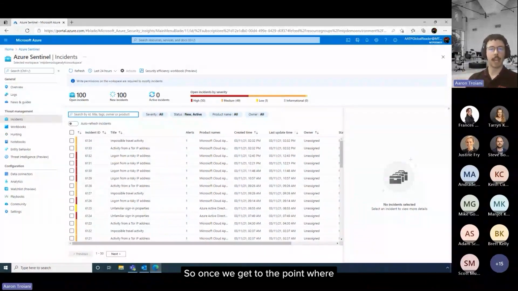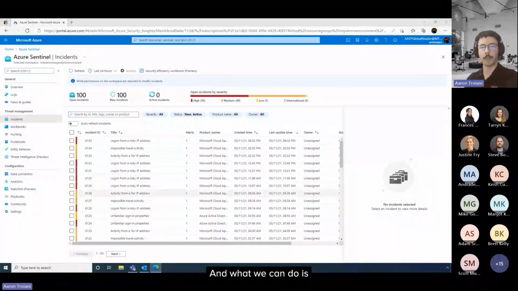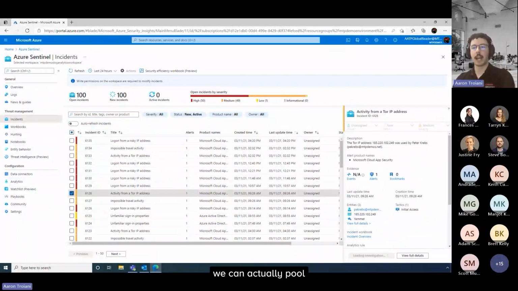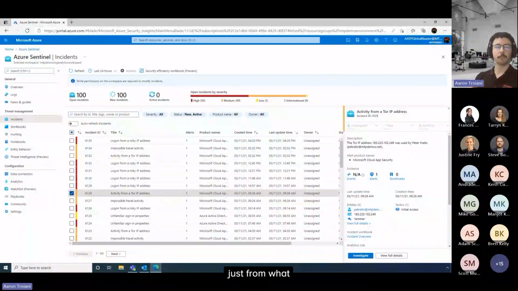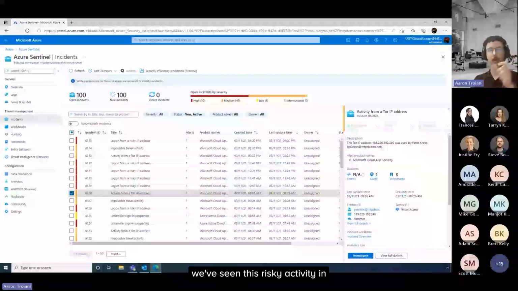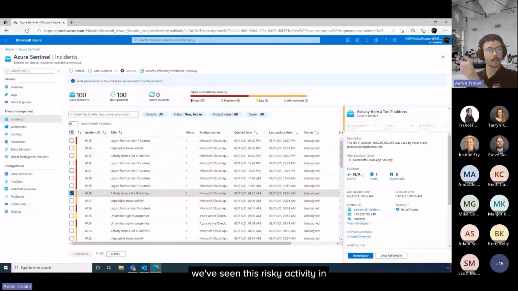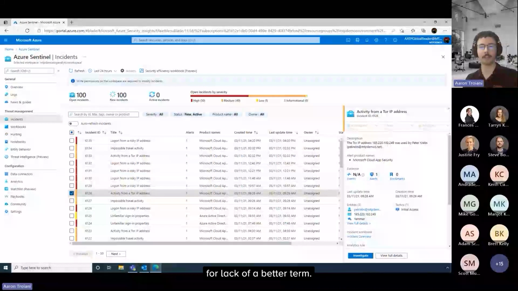So once we get to the point where we're starting to get some alerts, we're starting to get some activity, we're starting to understand the environment better, we'll get these alerts that come through. And what we can do is actually pull all the relevant information pretty quickly just from what our SIEM solution is able to gather on its own. So it does its own little hunting. It figures out, oh, we've seen this risky activity. In this case, it is someone has tried to access the dark web, for lack of a better term.